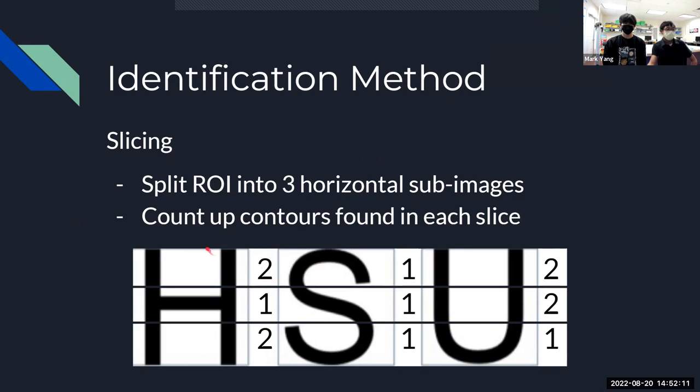So for H, we have 2 contours on top, 1 contour in the middle, and 2 on the bottom. The S, we have 1 contour on the top, 1 contour in the middle, 1 contour on bottom. In the U, we have 2 on top, 2 in the middle, and 1 on bottom. So now with this, we have an easy way of differentiating the letters from each other.